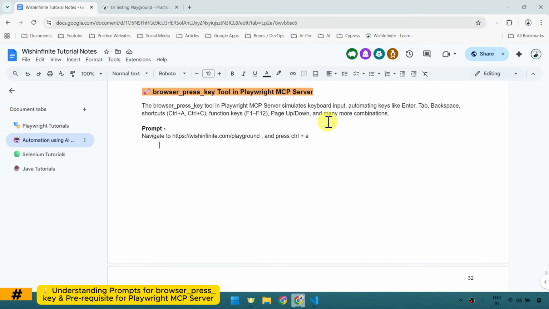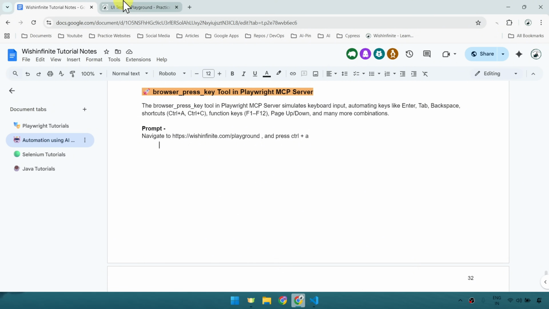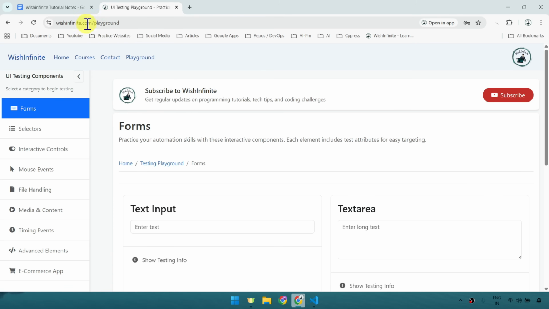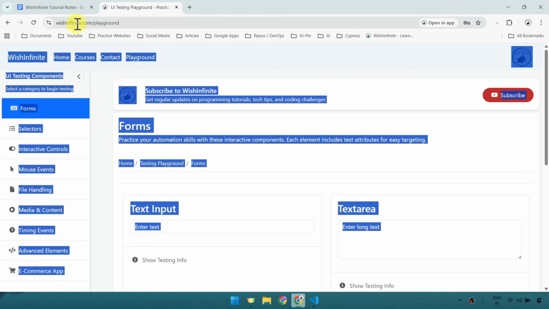For that, let's have a look at an example. Here I've picked a very simple example to explain this particular tool. We would be going to this site, wishinfinite.com/playground, and here I simply want to press Ctrl+A. It will select all the text here, all the items which are available.